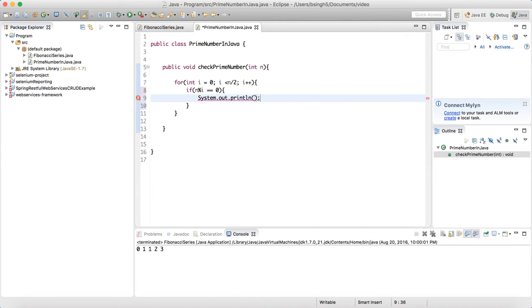Given number n is not prime, and here is prime. I'll show you what the logic is here.